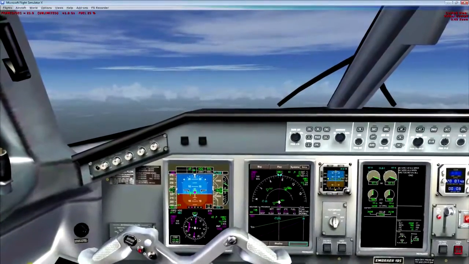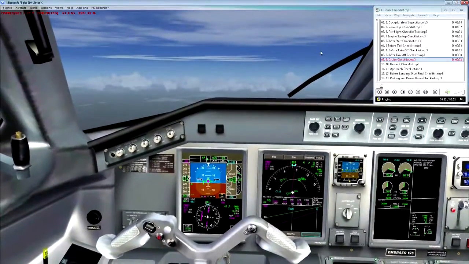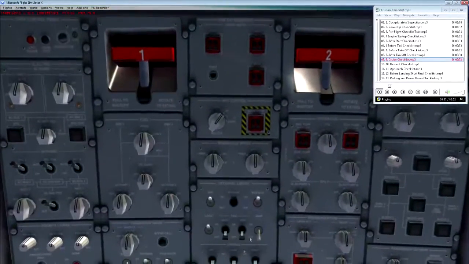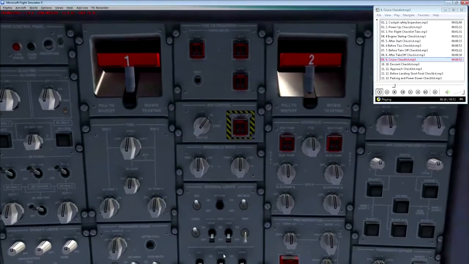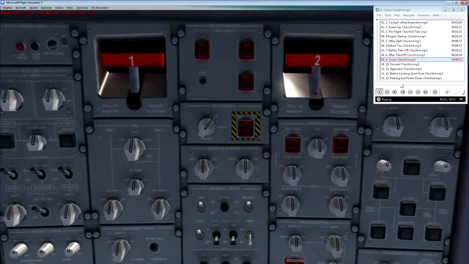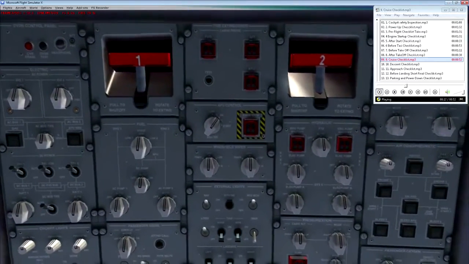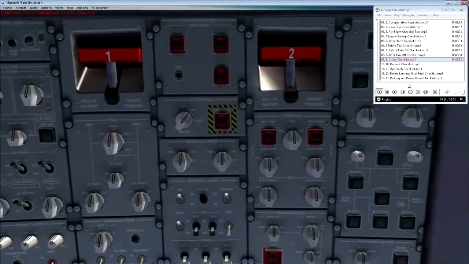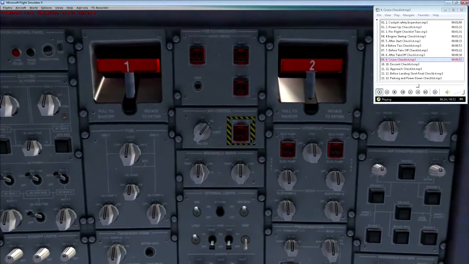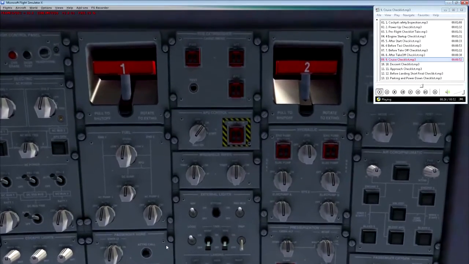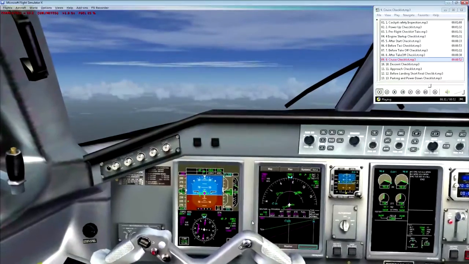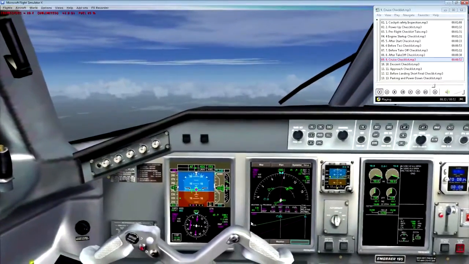Let's do my cruise checklist. Cruise checklist. Crossing 10,000 feet. Landing lights off. Off. Taxi lights off. APU off. I'm leaving the APU on. I'll explain later. Fasten seatbelts, off. Crossing 18,000 feet. Set altimeter, 29.92. Already done that. Get destination weather report.